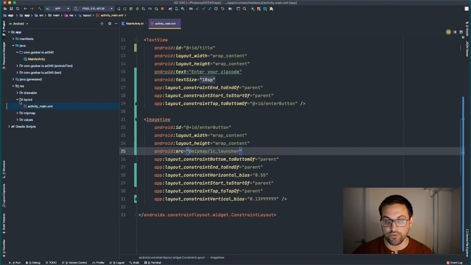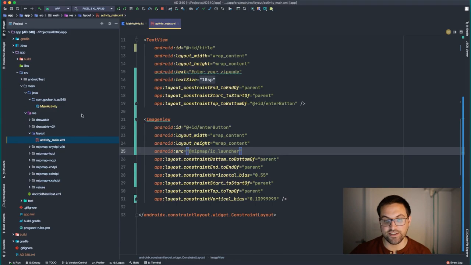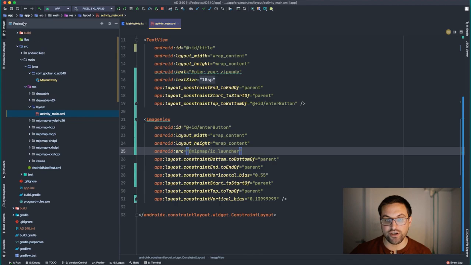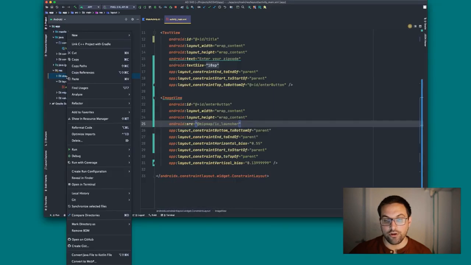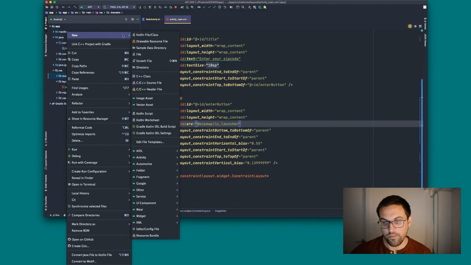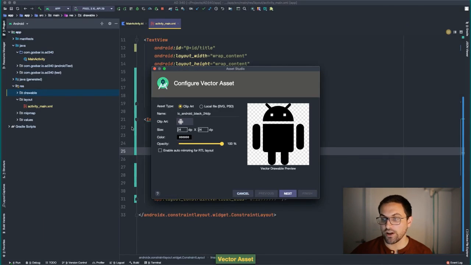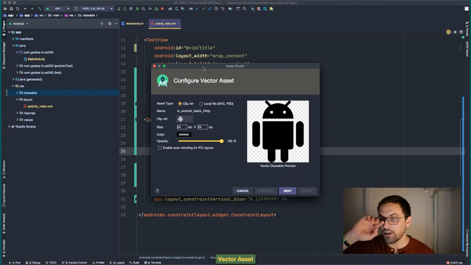So what we can do is come over here to the left-hand side of the screen to our project window. Here I'm in the Android drop-down version, but it works the same if you're in the project version here. But basically, I'm going to go to the drawable directory here, right-click, go New, and scroll down here to Vector Asset. I'm going to click on Vector Asset, and it brings up this thing called the Asset Studio. This lets us import an image from a local file or use some of the default clip art.